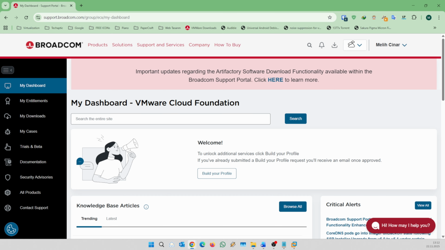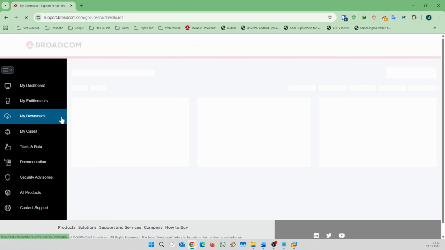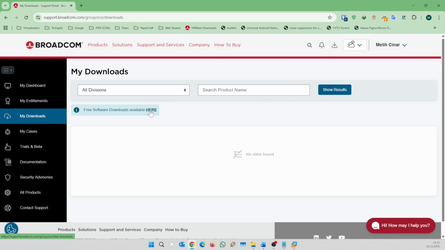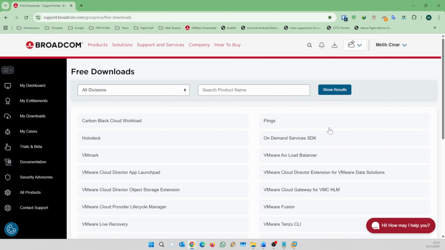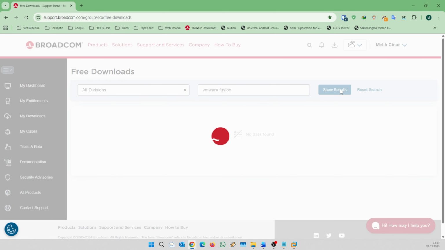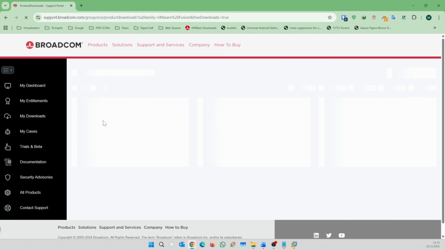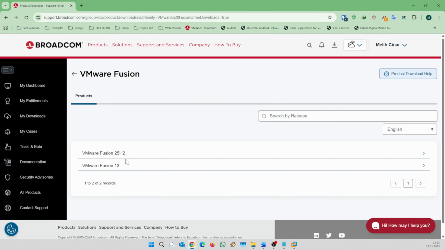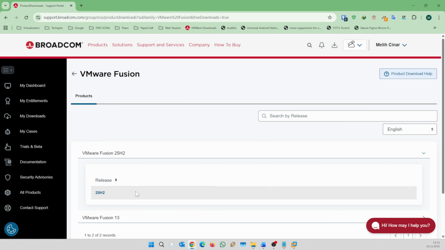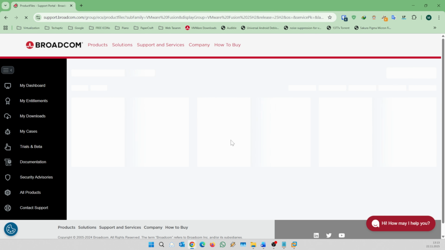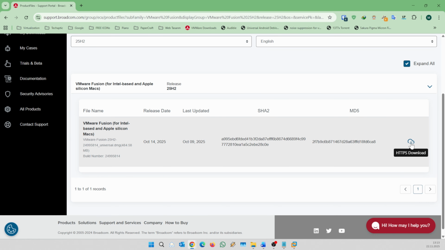This is the website where we can download the software. From the left section, you will see My Downloads. Click it and then click the Here button, which directs us to the free software download section. After that, we need to search for the product. If we are a Mac user, we should search VMware Fusion instead of VMware Workstation Pro. Click the search results and then click VMware Fusion. There you will see the latest version, which is currently VMware Fusion 25H2. After clicking it, you can download it easily from here.